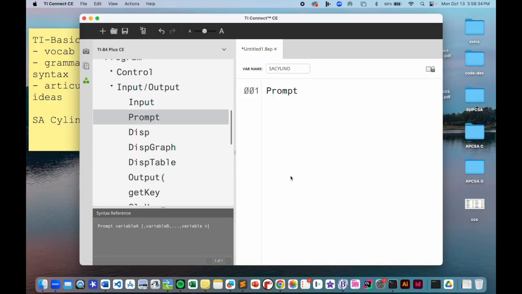And if we think about the problem of solving the surface area of a cylinder, what values did I actually need? Didn't I need a radius and a height? Let's finish this line by adding in r, h. Those are the two values I need. So what does prompt do? I'm prompting the person who's using the program to give me numbers for those values.